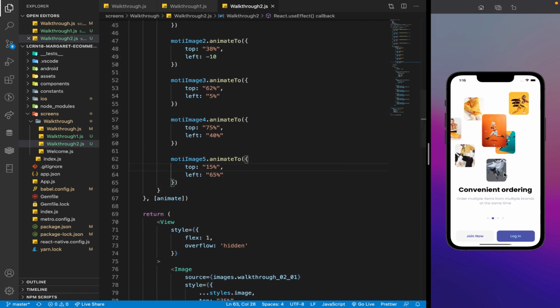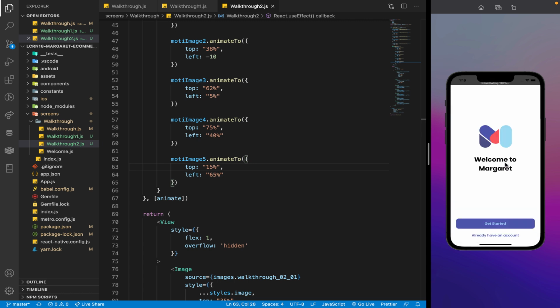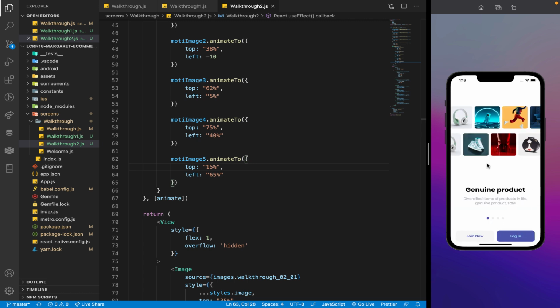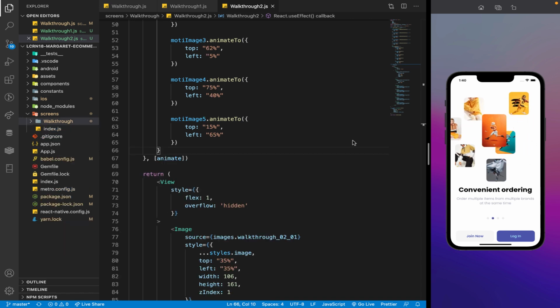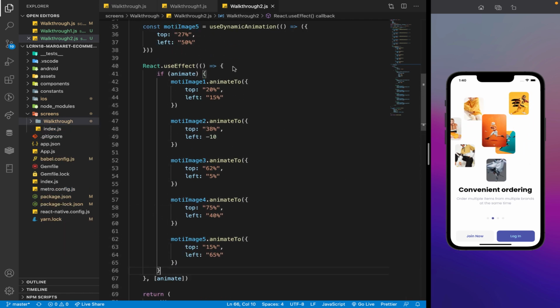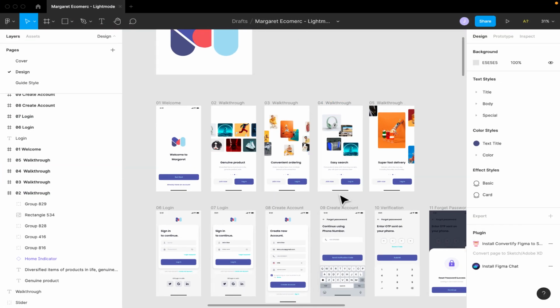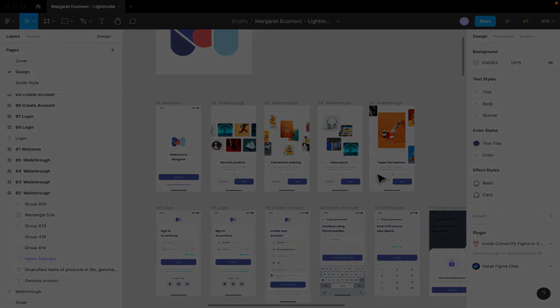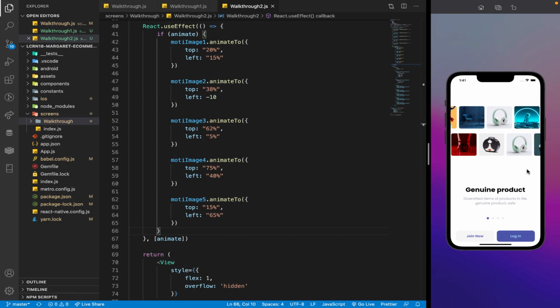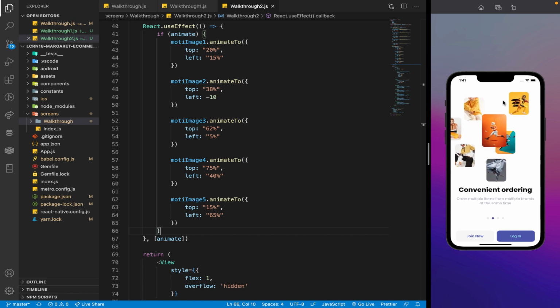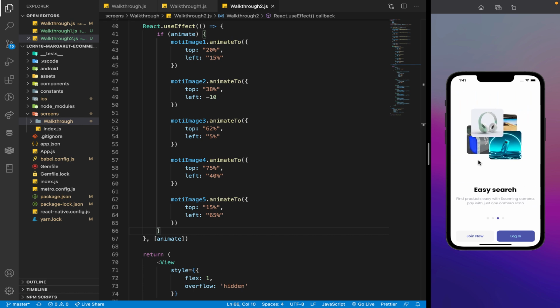Now let me try to reload the app and see if it's working properly. Okay, get started. Now once I navigate to the second screen, all the multi-images should animate, right? Perfect. Now by using the same approach that we did here in the walkthrough 2 screen, you should be able to implement the walkthrough 3 and walkthrough 4 screens, because the concepts are actually the same. And once you have done that, you should be able to get something like this. Once I scroll through the walkthrough screens, all the multi-images should animate accordingly, just like this.